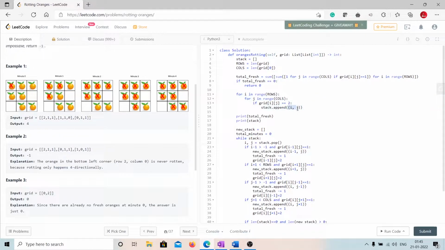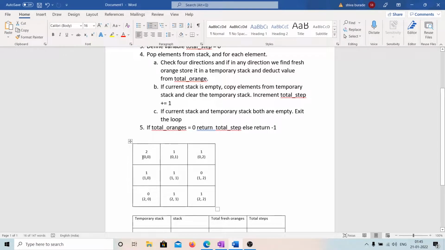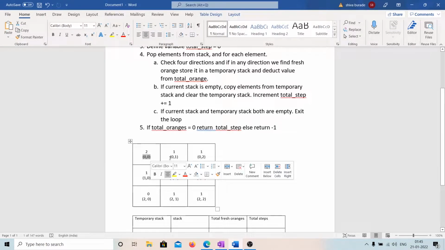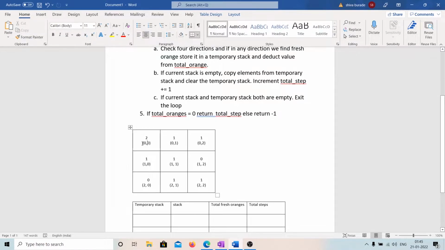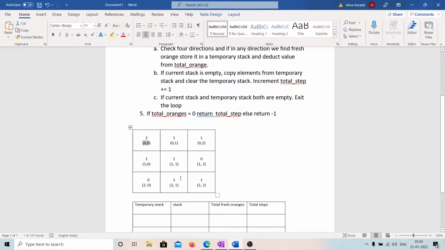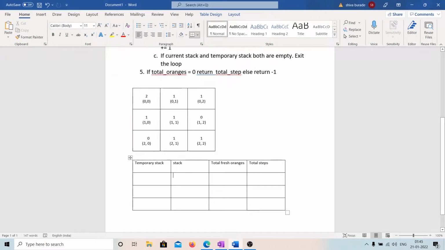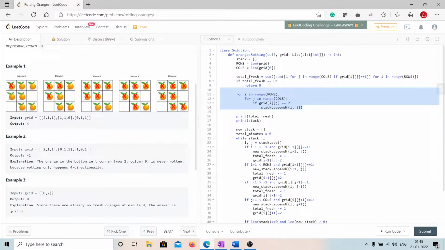What we fill in is i and j. Now what is i and j? If this is a matrix, then i and j are the indices 0 0, 0 1, 0 2, likewise. So in our example we store 0 0 in a stack. So here we add 0 0 to a stack. Let me add it over here too. So the rotten orange is added over here.